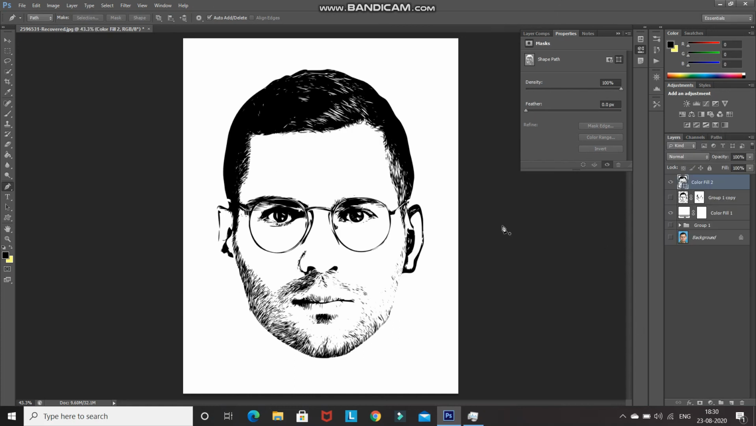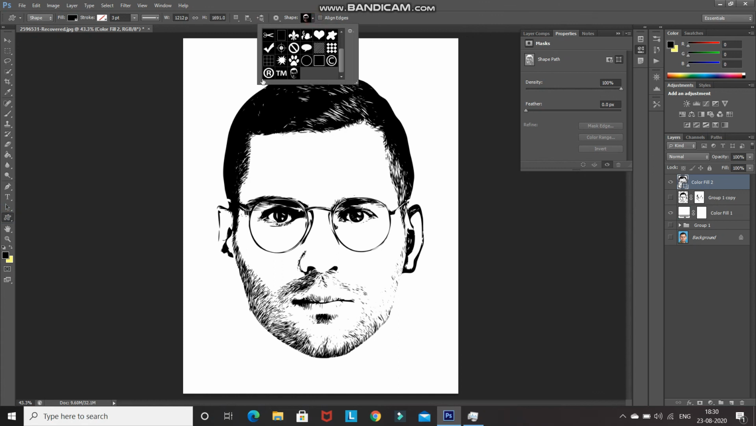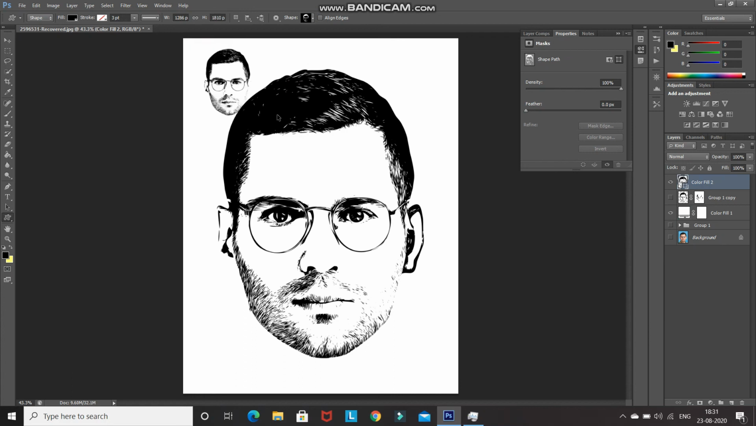Now if you want to use the shape which you have just defined, then all you need to do is select custom shape tool and then click on the drop down over here and then select the shape which you have just defined. After that, you can drag and use it anywhere in any document as follows. But I don't want it over here, so let me just go back. So that's it guys, this will convert your raster image into a vector one.